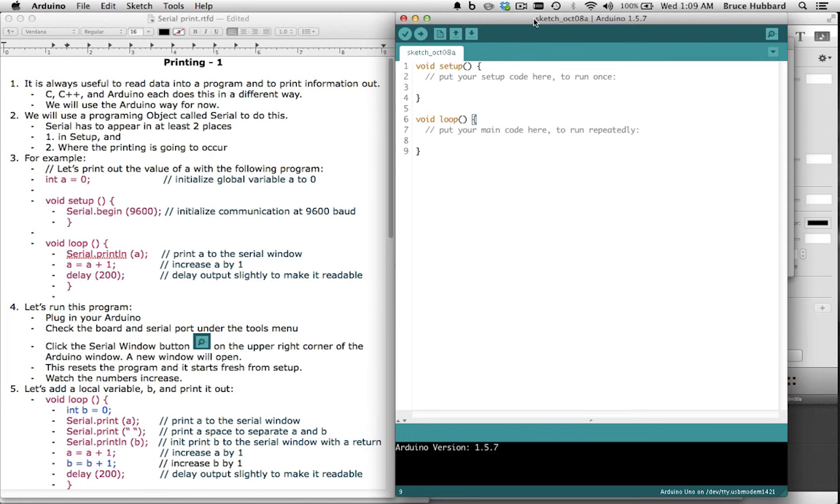This is important. Let's write in a program now, for example, and we'll print out the value of a variable we'll call A with the following program. So I have started up the Arduino over on the right side of my screen, and I've got the usual void setup and void loop with nothing in them. And I'm going to go to void setup.